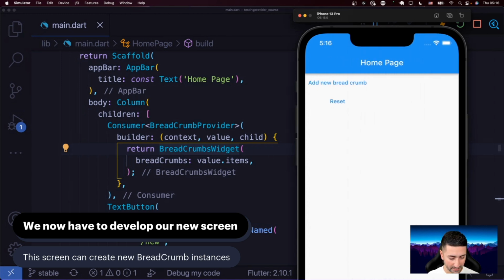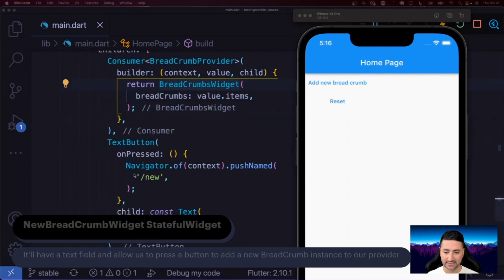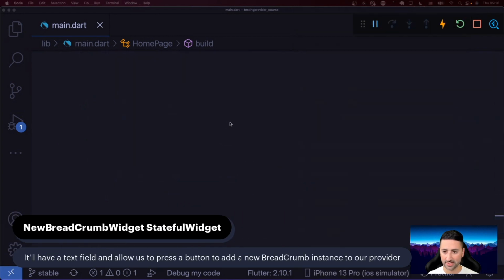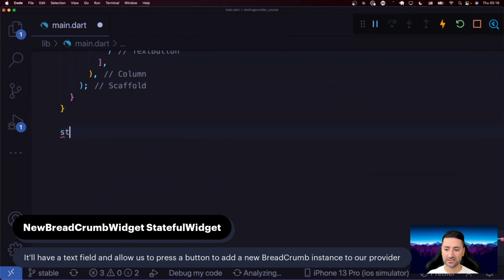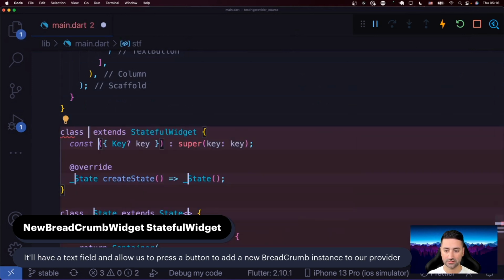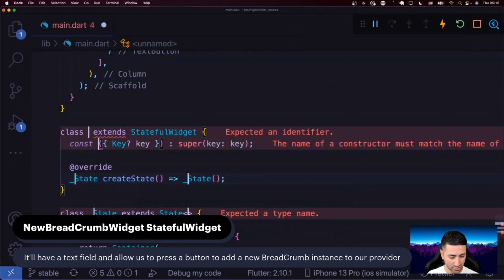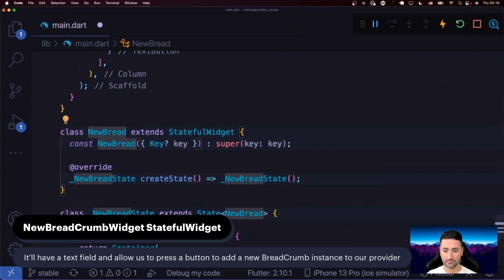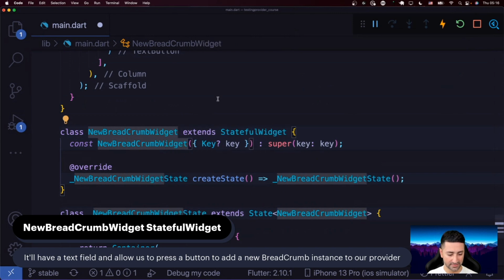Okay. So we're going to create it as a stateful widget. I'm going to get rid of the simulator in there, and let's create a new STF, which is stateful here. And we're going to call it new breadcrumb widget, like this. Okay.